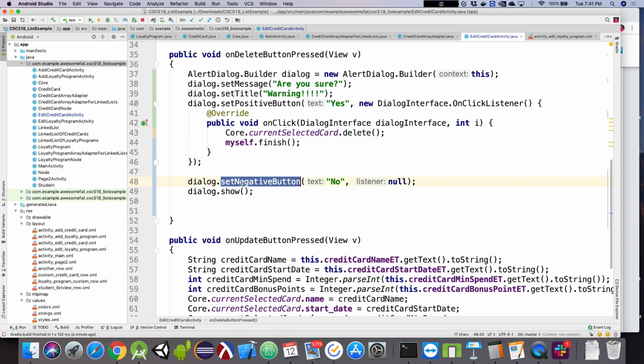Then I set the negative button. I don't actually want to do anything when the negative button's hit, so the thing to do there is you just set the text to whatever you want, but you set the listener to null. It just says, look, if they click this, just make the dialog go away. I don't want to respond to them actually clicking it.